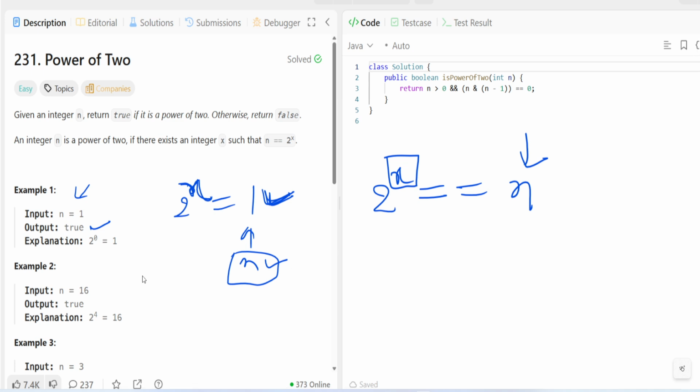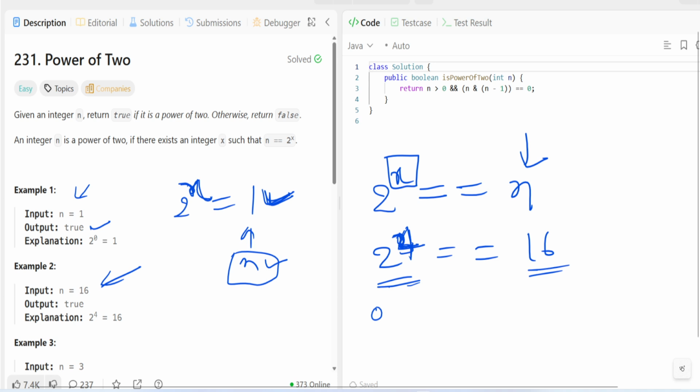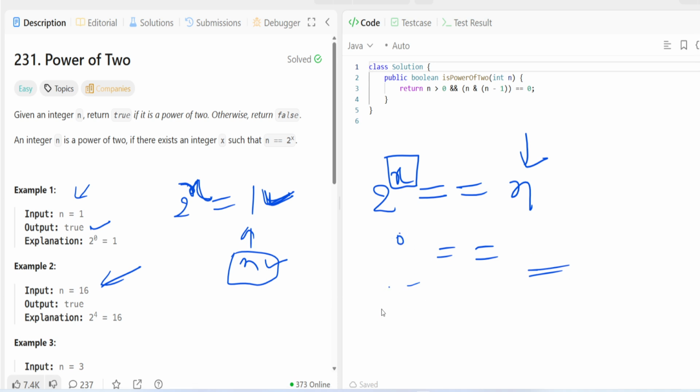For example, we are given 16. So what is the x here? You have to assume and start from 0 and keep going. 2 to the power 0 gives 1, 2 to the power 2 gives 4, 2 to the power 3 gives 8, 2 to the power 4 gives 16. Yes, it is matching. You can do it like that, but what is the easiest way to do that? That we will understand.